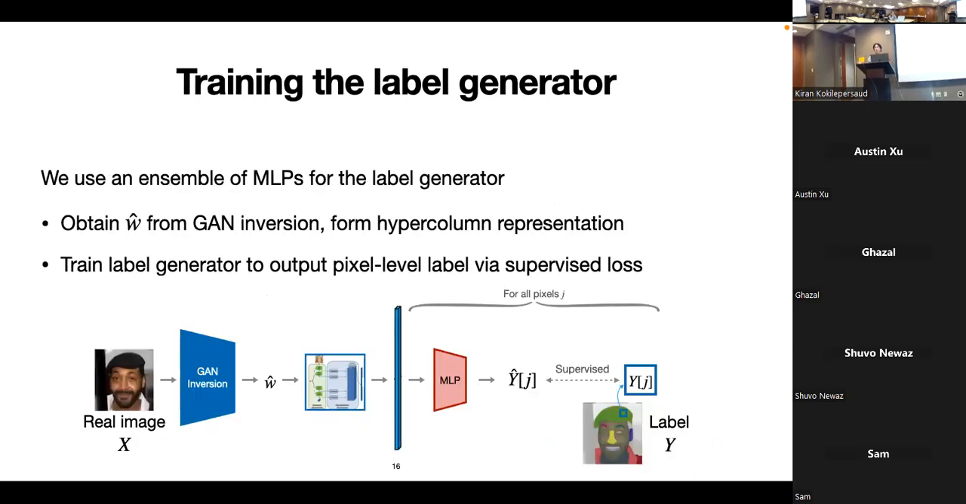Because these pixel level representations contain this semantically rich information, we can get away with training a very simple label generator. So we use an ensemble of very simple 2-layer MLPs, and to train our label generator, we'll get the latent code from GAN inversion, we'll form this representation, and then we'll train the label generator by enforcing a supervised loss for each pixel. So each pixel has this high dimensional feature vector, and we'll train the MLP to label things pixel by pixel.